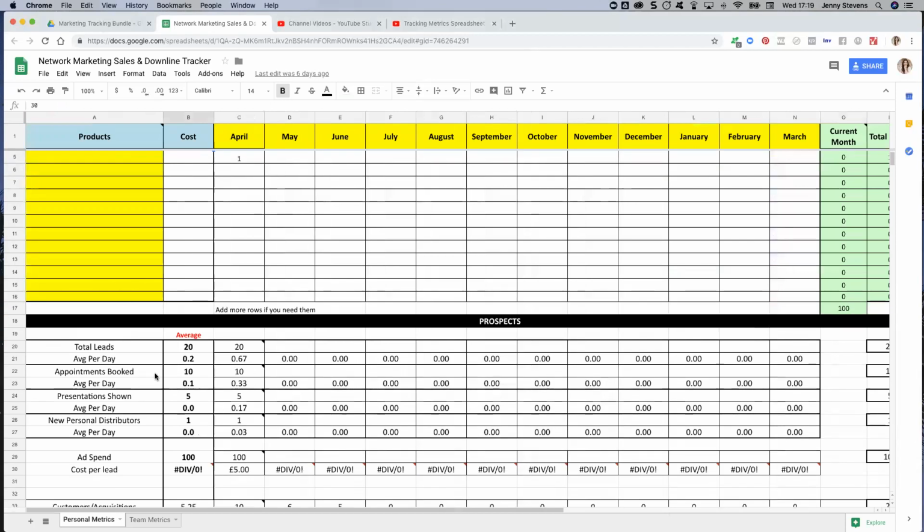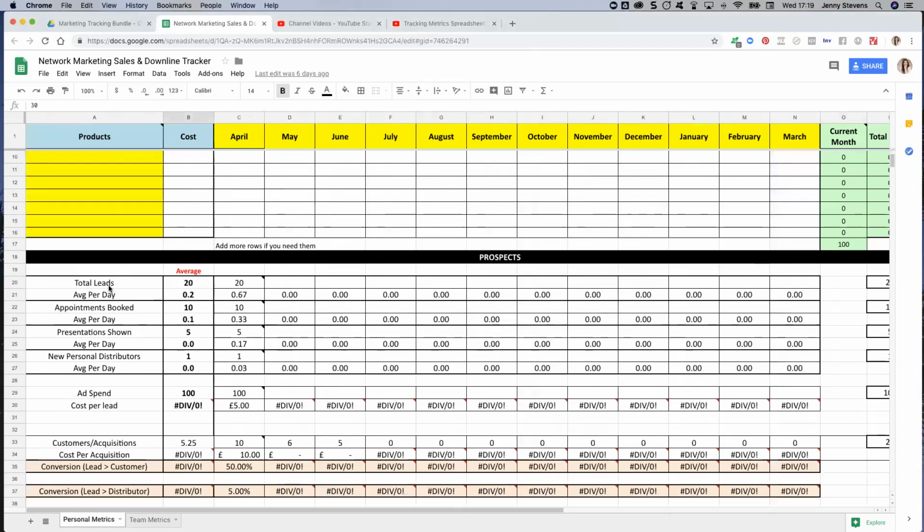Now, here you've got leads. So this is where you can track things like your leads, any appointments you've got booked, how many times you've presented, you've shown the presentation, how many new personal distributors you have got. It depends on your process of what you do, how you like to do things.